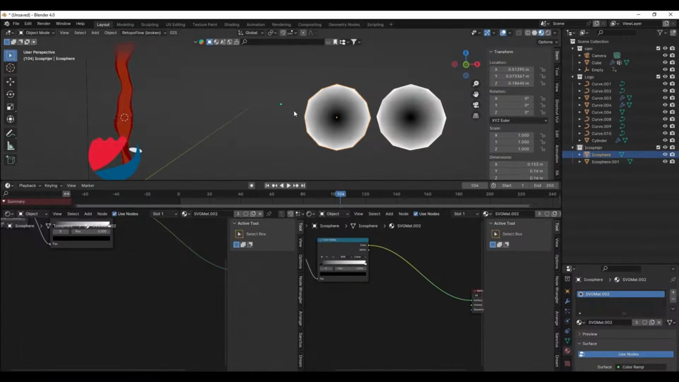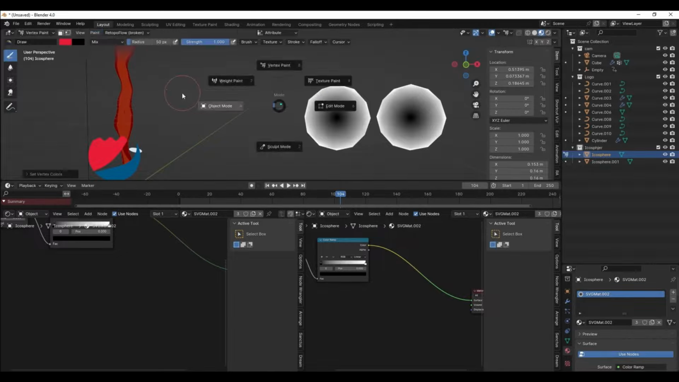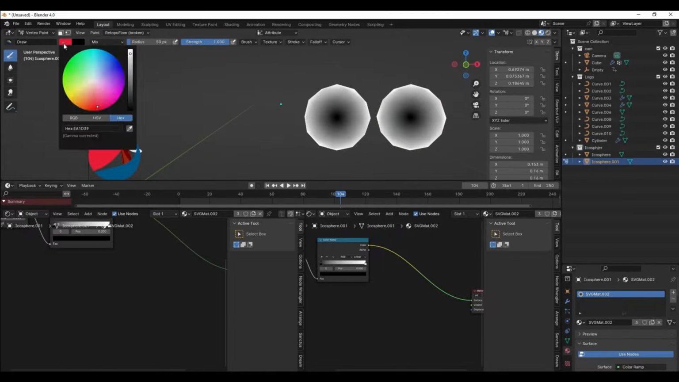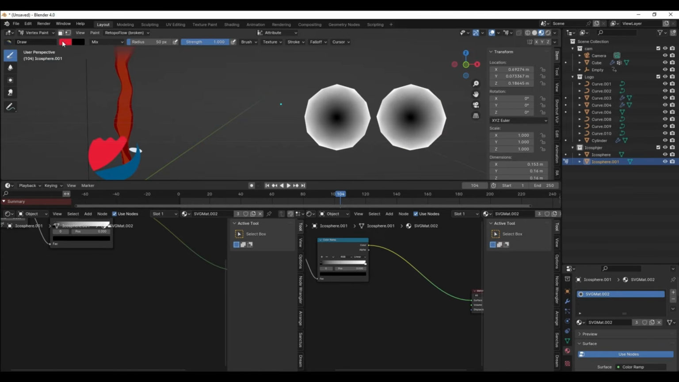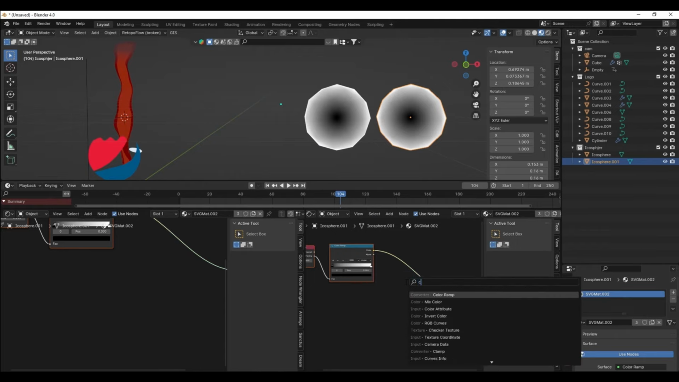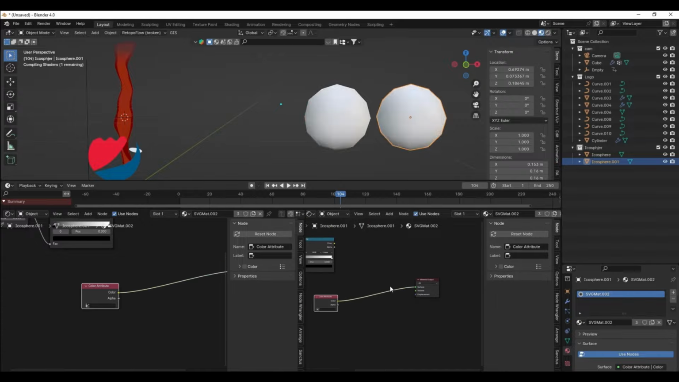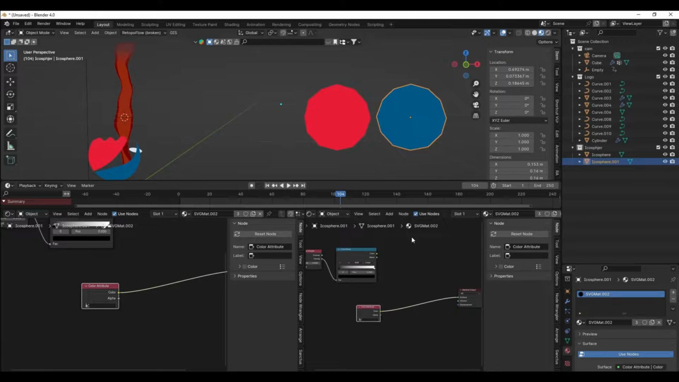For the color of this, I'm going to use the same thing I did before: vertex paint, set vertex color, object vertex paint, and for this, let me just copy the blue color over here. Okay, so basically now we should have one red and one blue. I'm just going to add both of these in, so color attribute, and let me just combine this over here, right? So yeah, one is red, the other is blue.